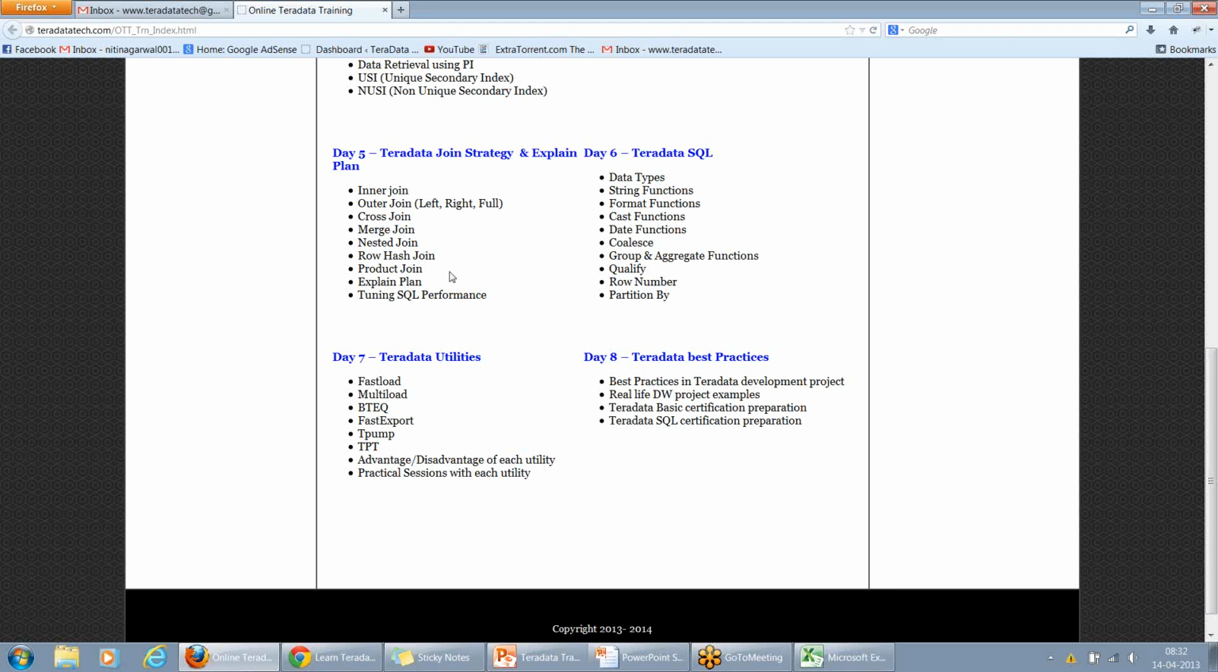The day 6 session will be dedicated to Teradata SQL. In this, I'll restrict myself to covering important functions and important commands in SQL which are related to Teradata only, like qualify, row number, partition by, the commands which are specific to Teradata, and some advanced SQL as well. So day 6 is totally dedicated to Teradata SQL.